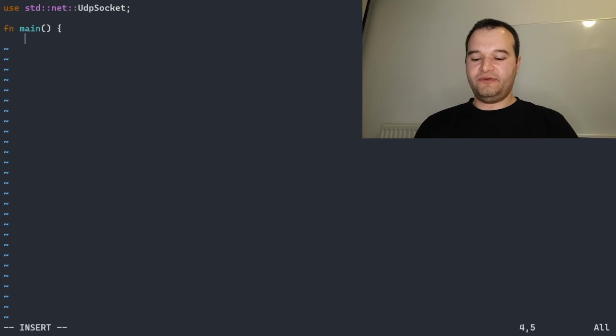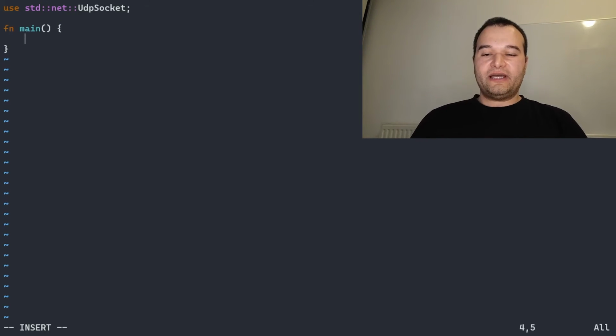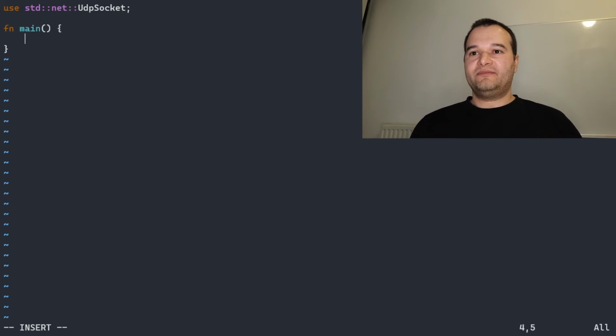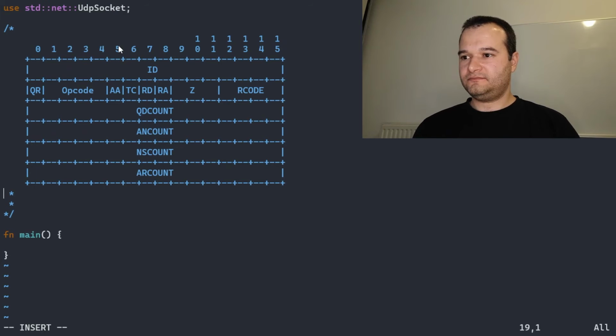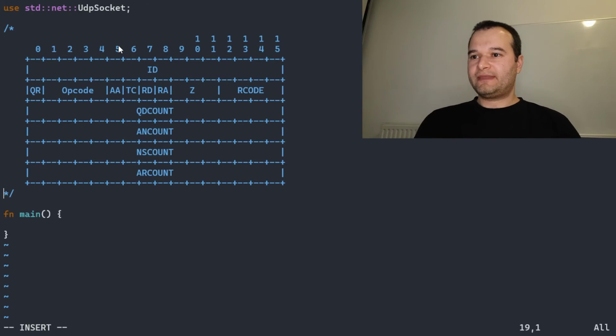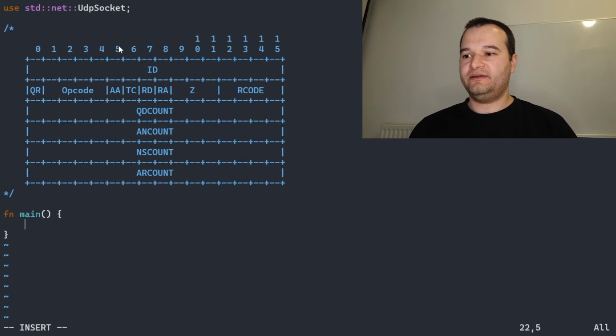And now we will put together our DNS query. Maybe let me copy paste something here first. A moment. So this is the DNS message header. I copy pasted this from the RFC directly, and this is what we will create today.